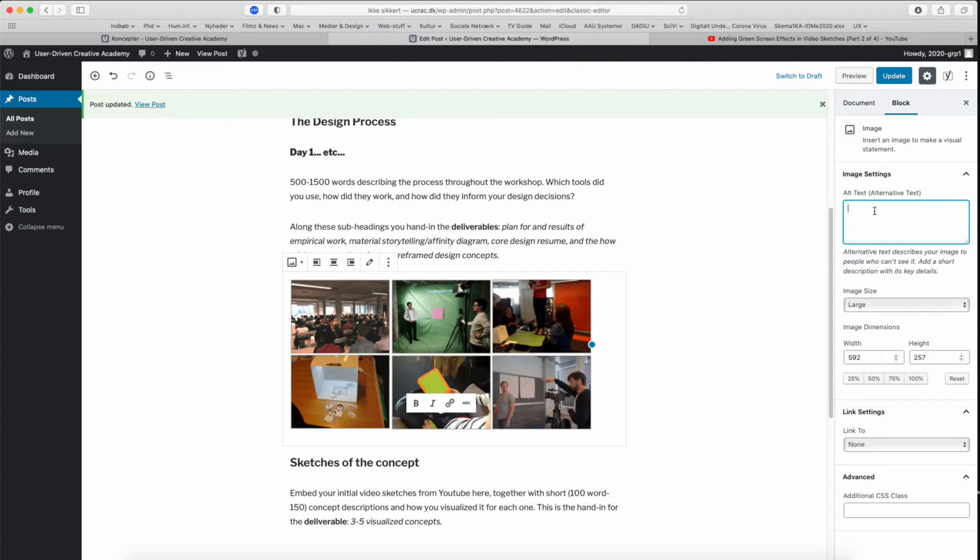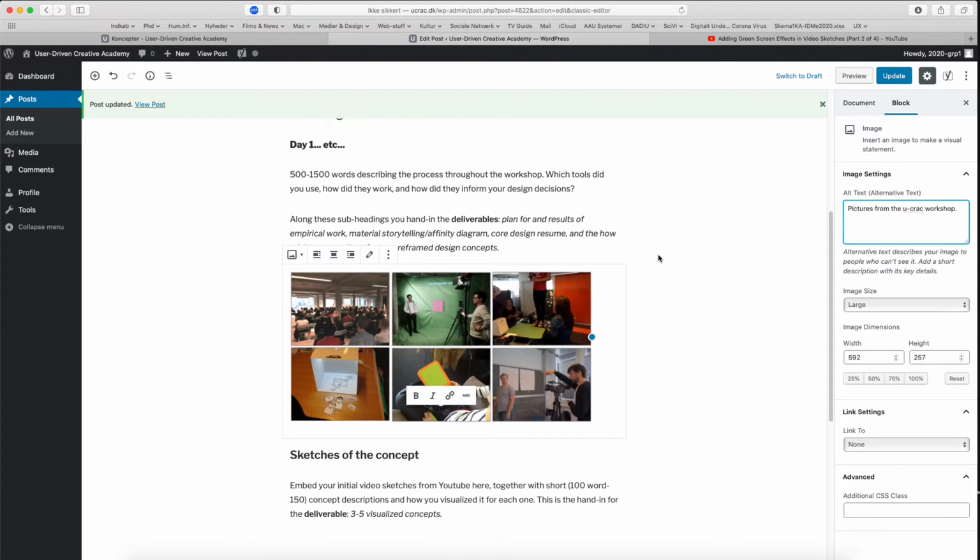Up here in the image alt text, you basically tell the metadata what the image is about. So that is if you're having a person who has problems seeing and has a computer read aloud what's on the website, this will tell what's on the image. So it's a very good accessibility feature to remember, and it's also somewhat good for the search engine optimization of the website. So this is pictures from the U-CrAc workshop, like that. Not the best text ever.